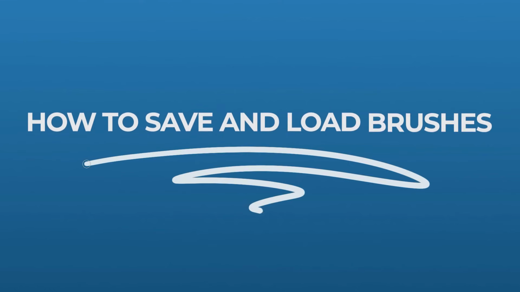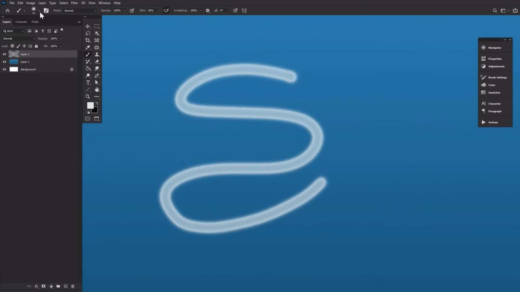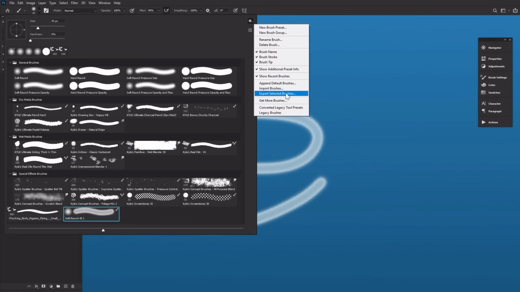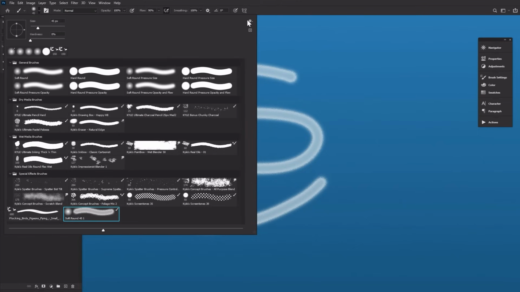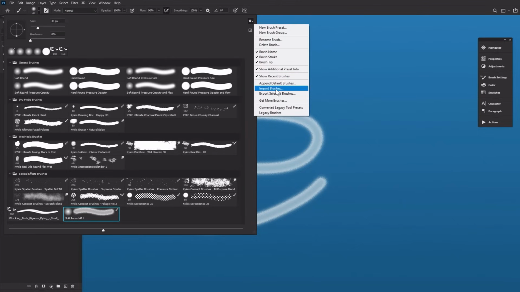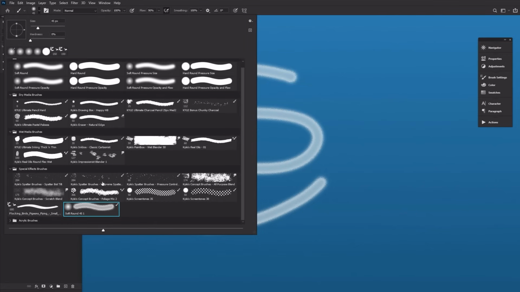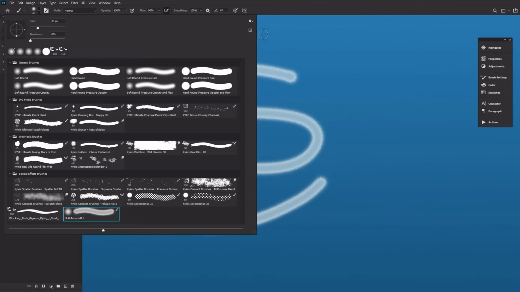Save and load brushes. To keep your custom brushes safe or even share them, go ahead and click Export Selected Brushes in the Brushes panel to export as an ABR file. To load a previously saved or downloaded brush library, click on Import Brushes in the Brushes panel menu. Besides that, you can also right-click Delete Brushes to delete a single brush or a whole group of brushes. And finally, you can append default brushes to bring back all of Photoshop's pre-installed brush groups.